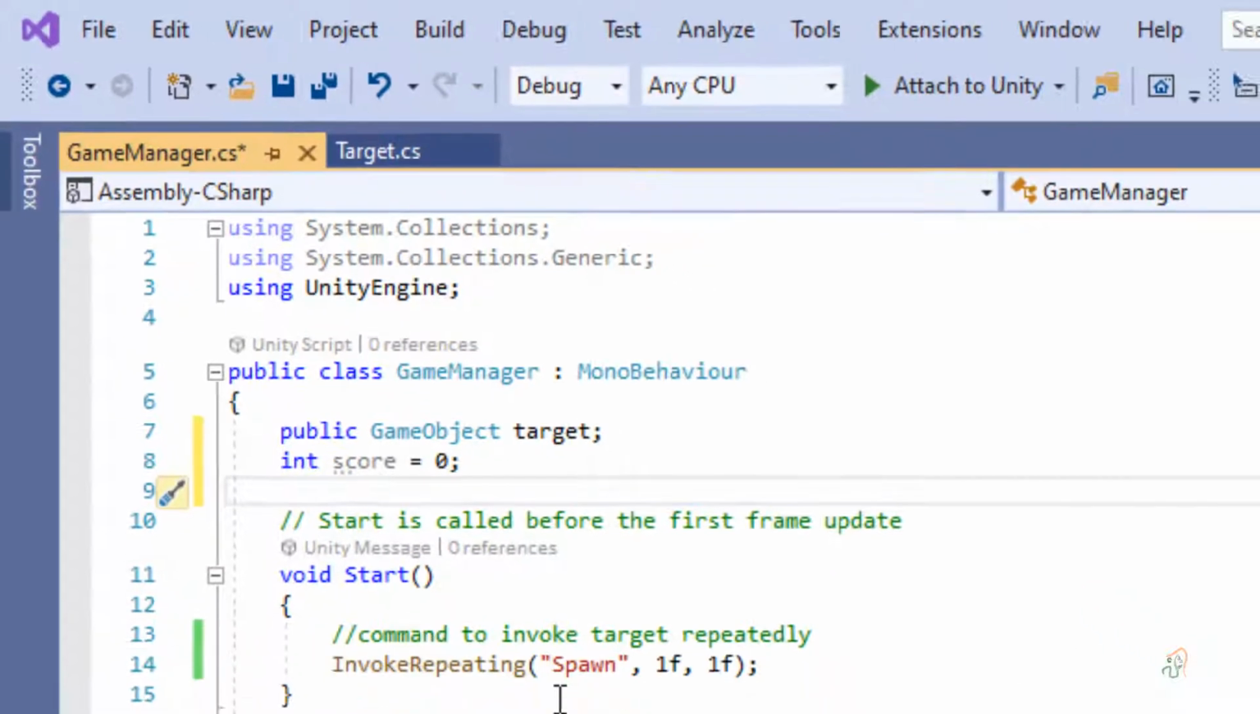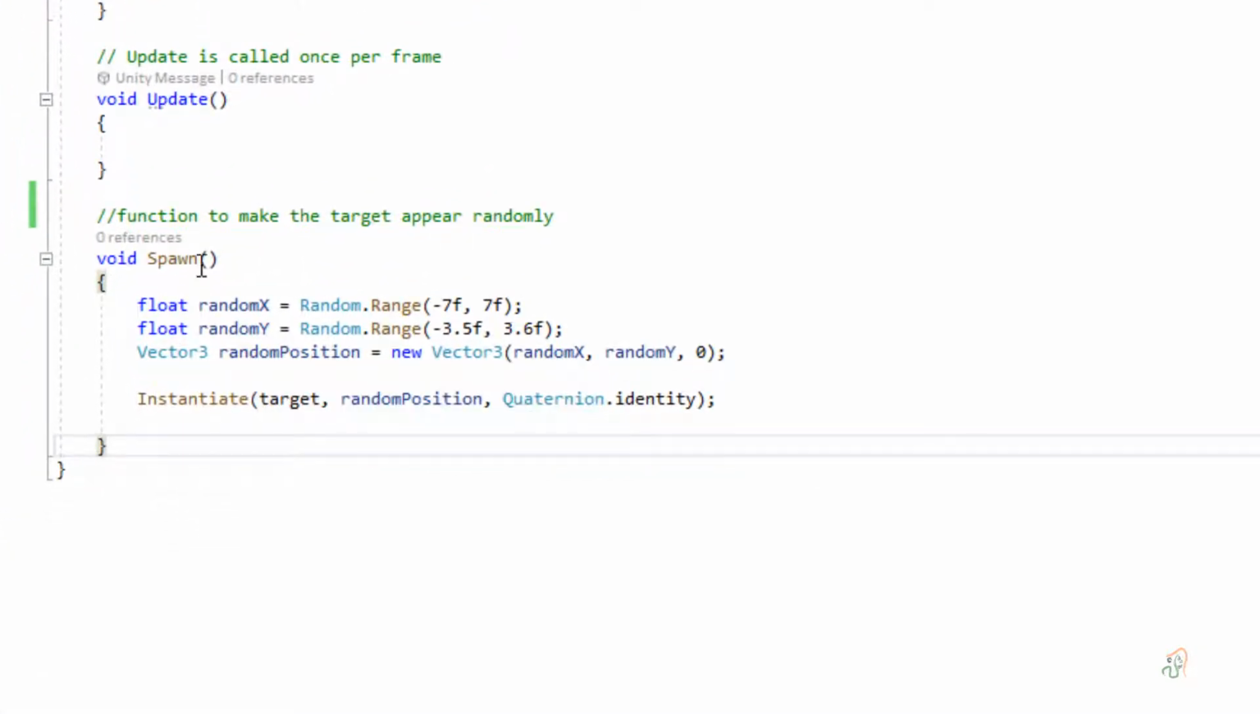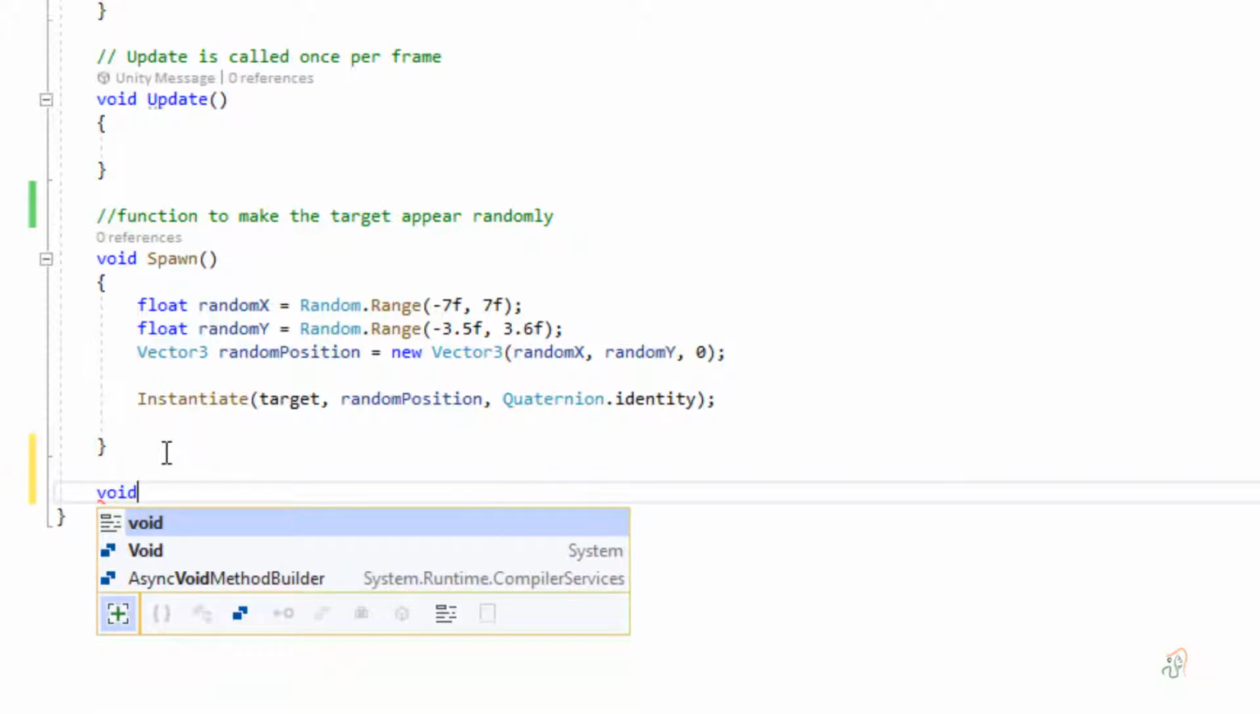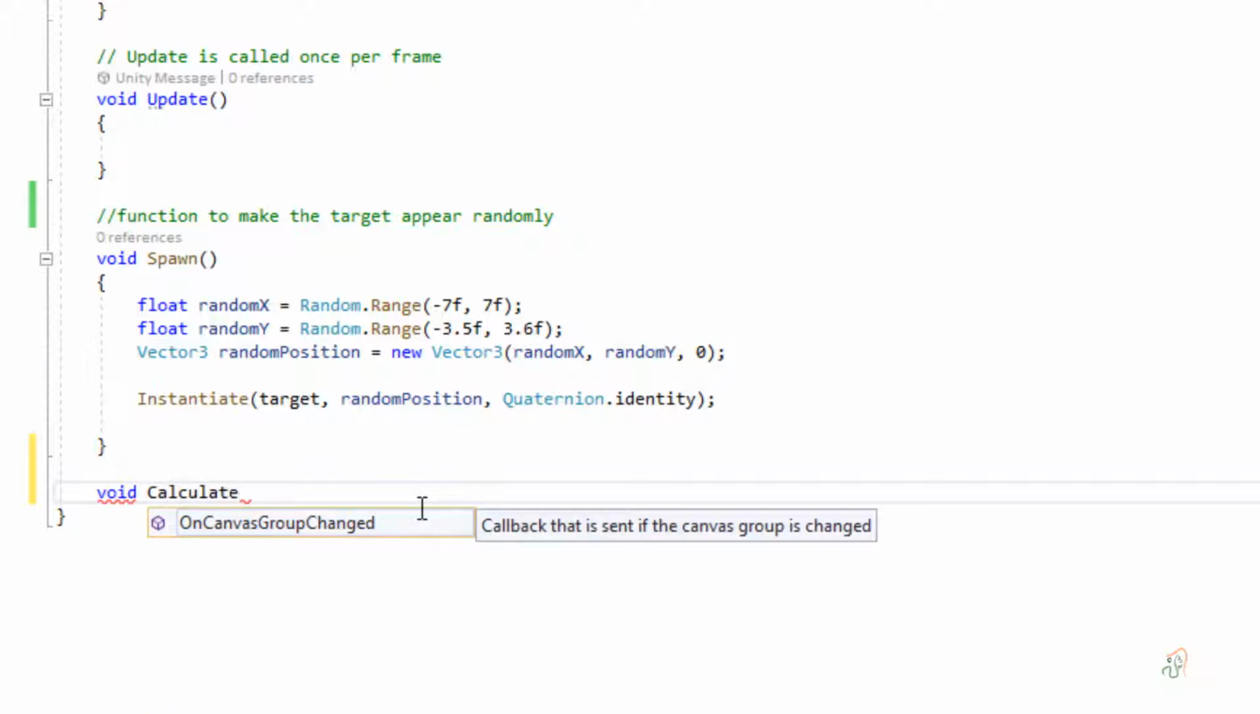Then we are going to create a new function which is going to calculate the score. To do that, let us come down here after void Spawn. We had created void Spawn, one method, in the previous class. Now press enter a couple of times, and we are going to create a new method. We are going to call it void. Void means it is not going to return anything. Then press space, and we are going to name this with a capital C, Calculate, Score.